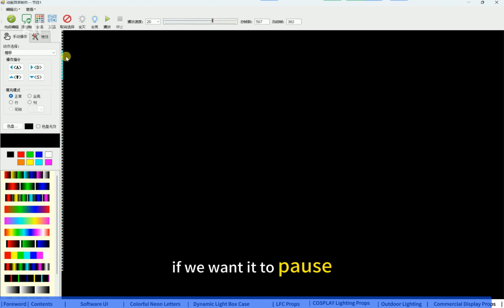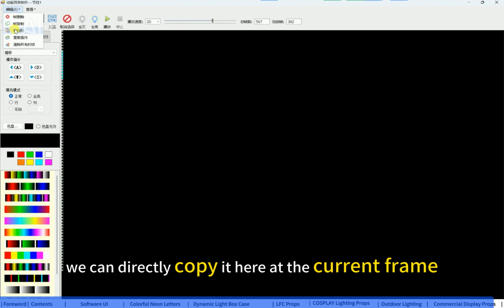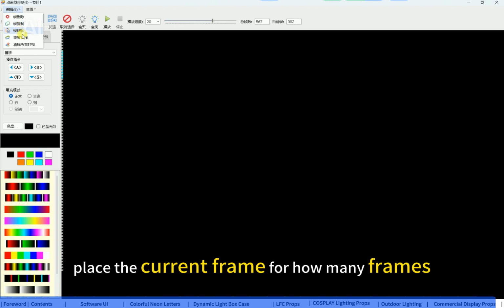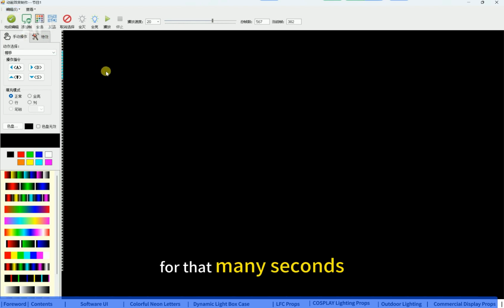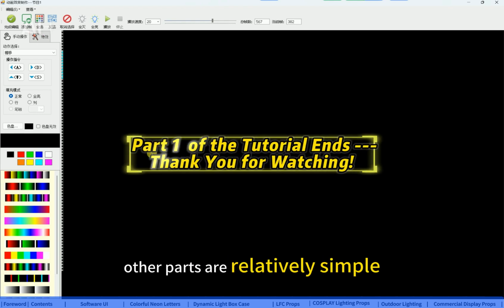When it reaches here, if we wanted to pause, we can directly copy it here at the current frame. It's the current frame for how many frames; it will pause for that many seconds. This forms a pause in the movement. This is relatively speaking. Except for this part, other parts are relatively simple.